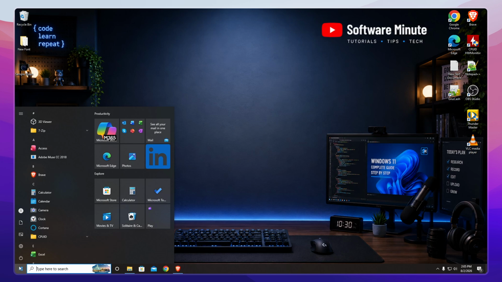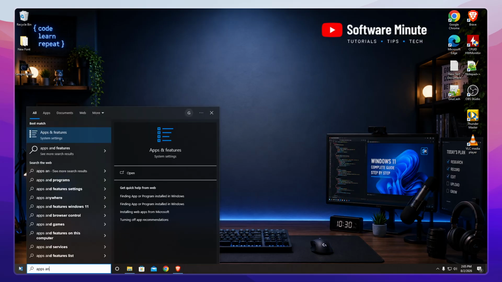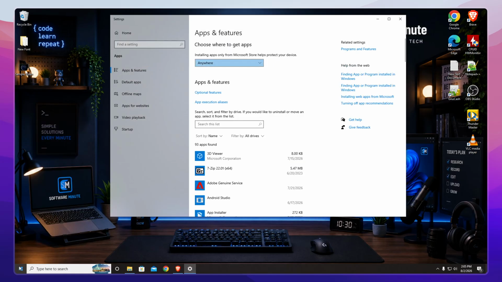With the Start menu open, type in Apps and Features in the search bar and press Enter. This will bring up the Microsoft Apps and Features window, which is where you control how applications are installed and managed on your system. This settings area gives you complete control over app permissions and installation sources.